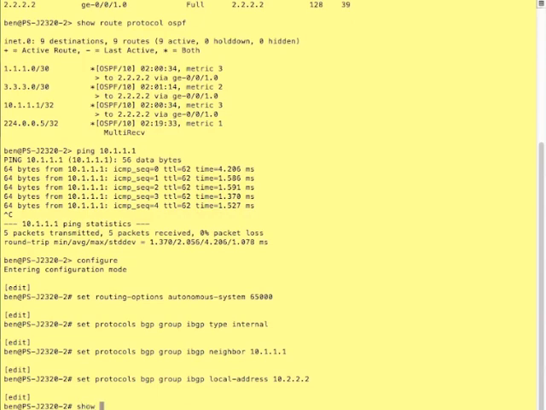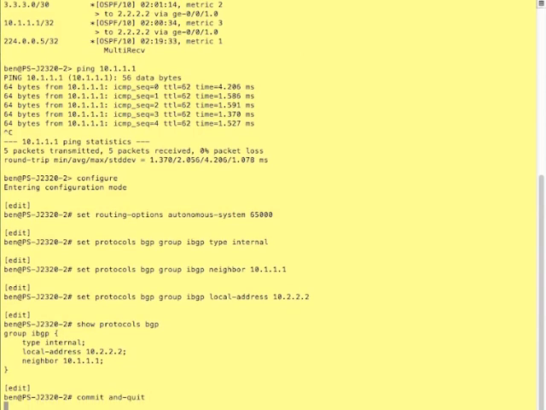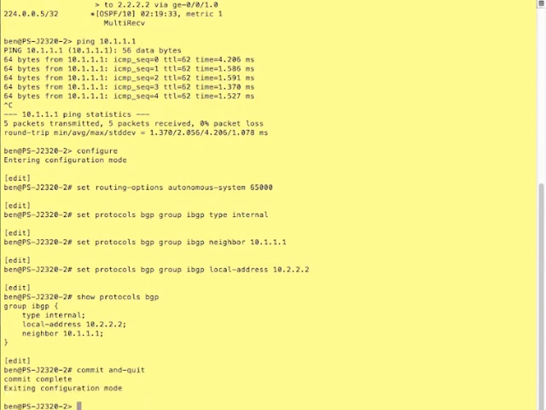Let's verify the config. We have one BGP group. It's an internal BGP peer. We've set our local address to our loopback, and we've set the peer to router 1's loopback. We can commit this. So now that we've committed it, let's go to router 1 and verify that BGP has come up.